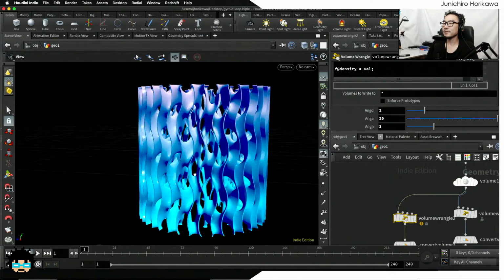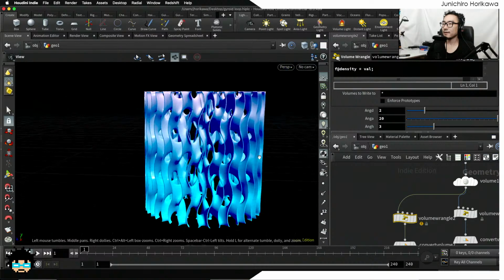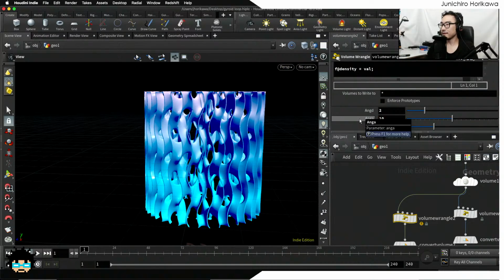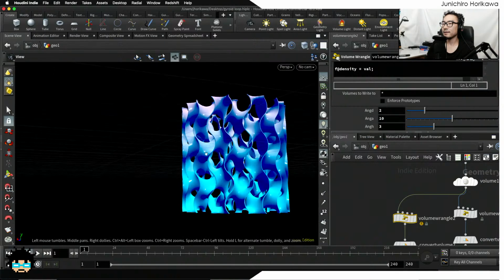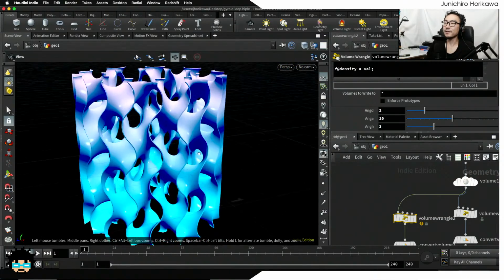Yeah, so that's just one example that you can do with this deformation operation. Also, this is pretty simple, but I do like the output shape.